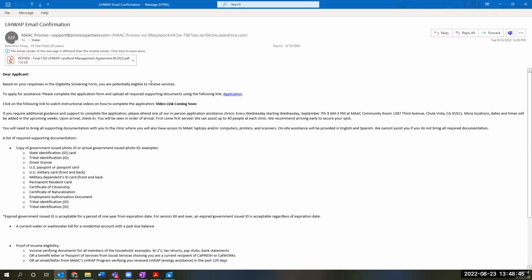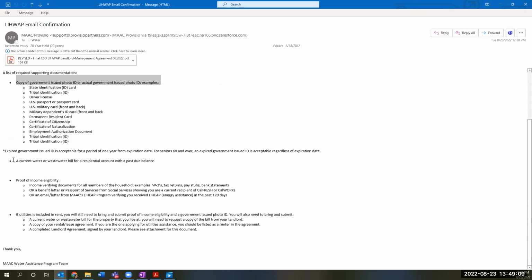If you are not eligible, you'll receive a different email that says you are not eligible and a way to contact us if you feel that this was a mistake. Now, it's very important that you read the information on your email. It shows you a list of required documents, and acceptable government issued IDs that you can utilize and have a copy of. You must also have a current water or wastewater bill that has a past due balance. You must show your proof of income.